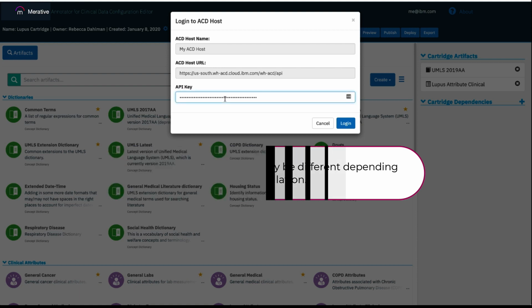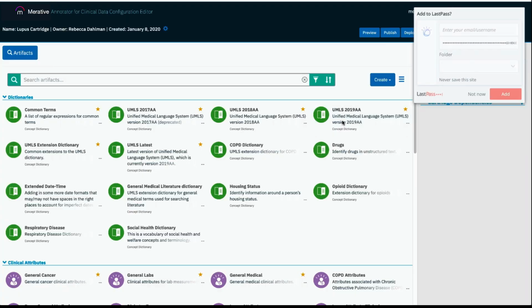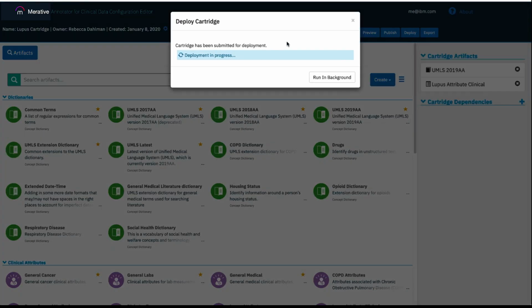I will then click Deploy, and it will require me to log in to my ACD host using my API key, which I've already copied. This login only needs to be done once within the Annotator for Clinical Data configuration editor, and you can see that the cartridge has been submitted for deployment.